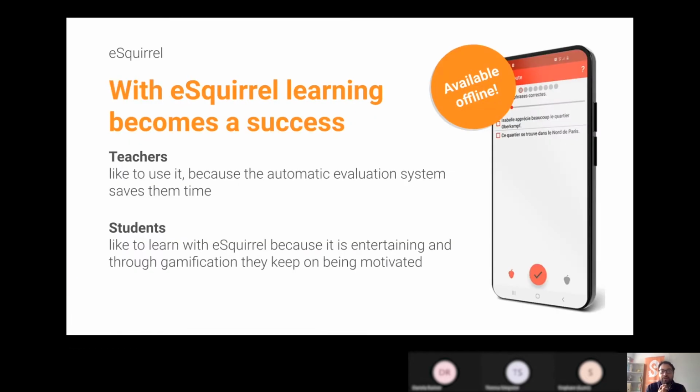So eSchool becomes a learning success because of two parts. On the one hand, teachers like to use it. It saves them time. They can automatically evaluate the learning progress. And the second thing is also very motivating for students. Students like to learn with eSchool. It's entertaining, and through several gamification elements, it keeps them motivated.